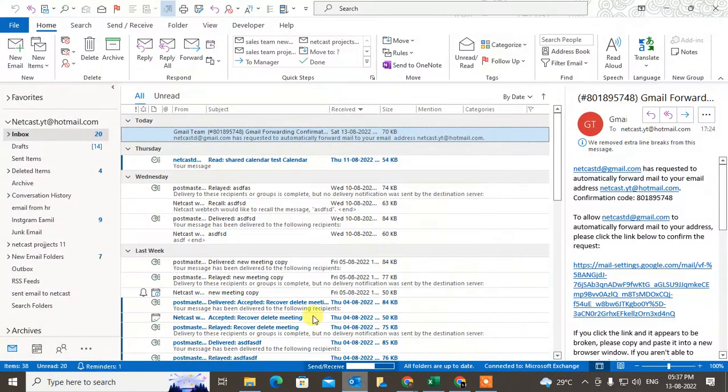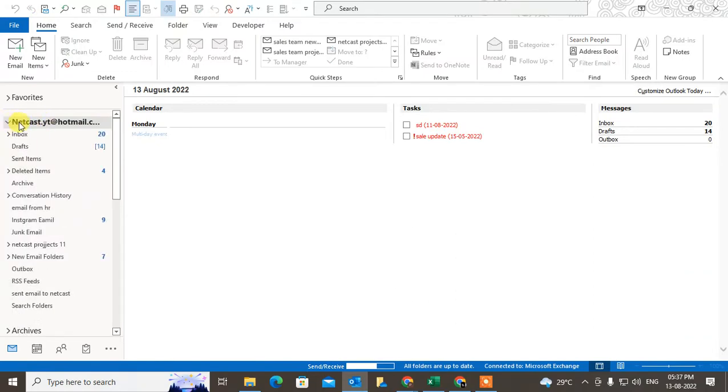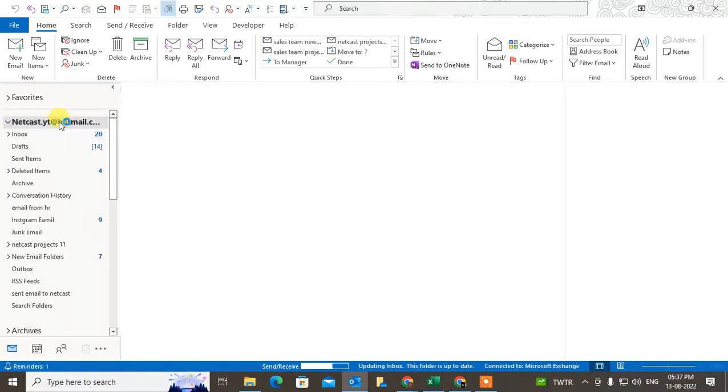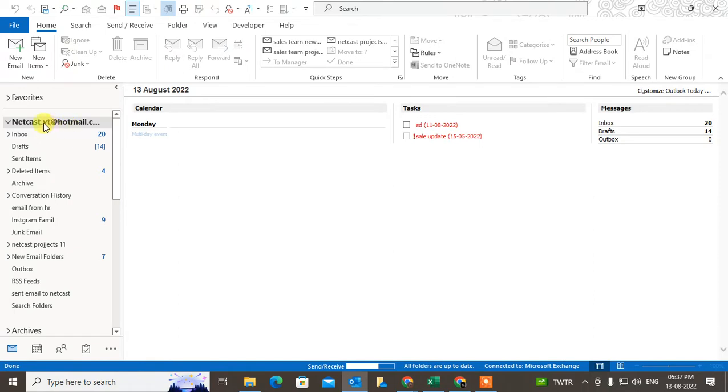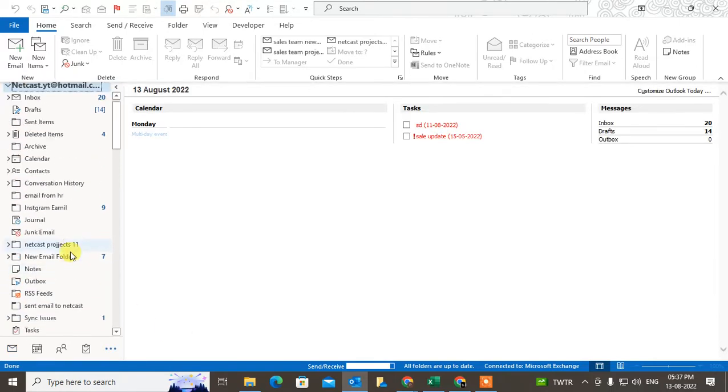So I just opened my Outlook, and if I'm using Hotmail or Outlook mail or Microsoft mail, you need to just click on the main account email ID, and go to the three dot option and go to Folders. So all folders will expand, and it will also expand the hidden folders.